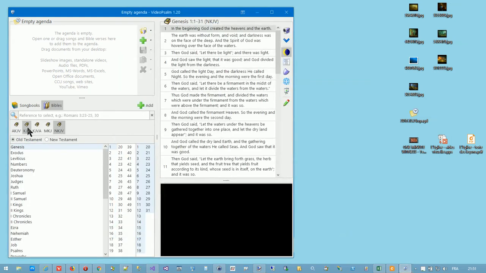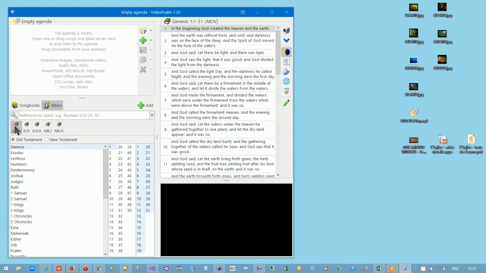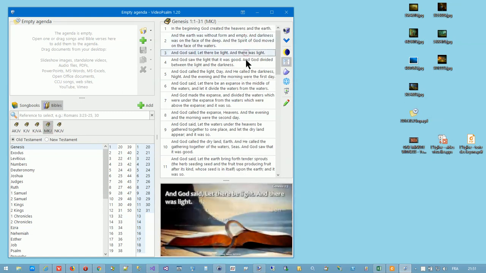The Bibles that you selected before in the online library are now in your own VideoPsalm Bible panel, ready to be displayed. The corresponding files are stored on your hard drive at the location indicated in the VideoPsalm options.